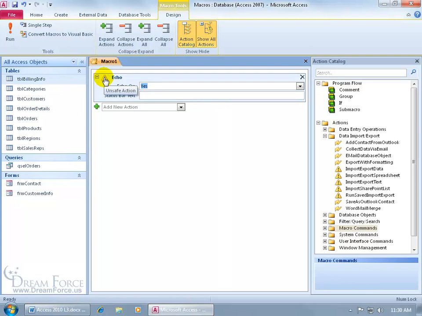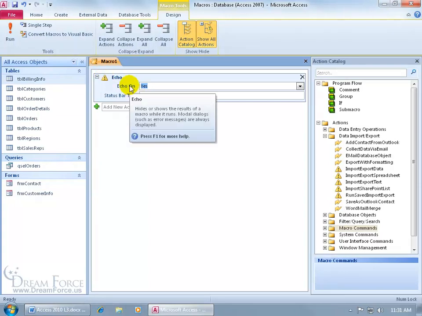Well, it's not a typical action that Microsoft trusts. But hey, since I'm the one that's creating it, and I know what I'm using it for, then it should be okay. Now, first of all, what's an echo? Well, if you hover over any part of it, that little pop-up says it hides or shows the results of a macro while it runs.